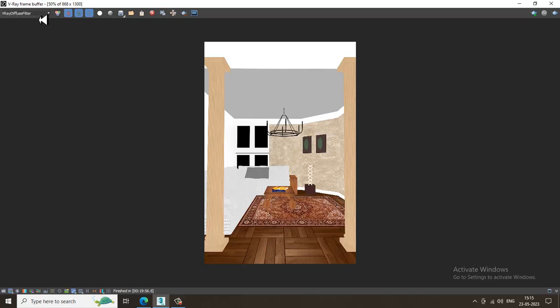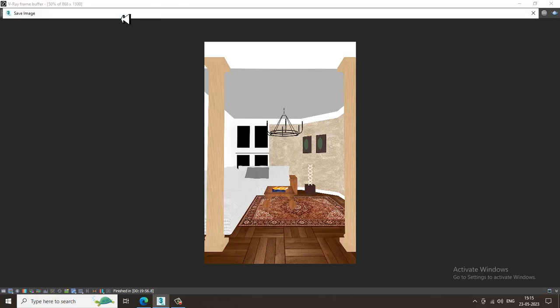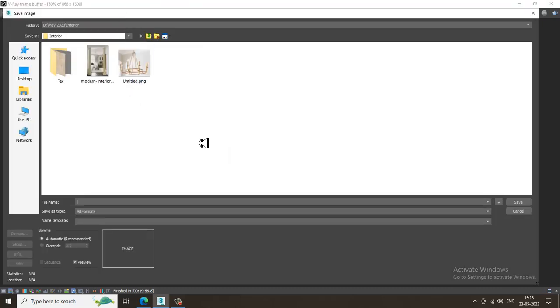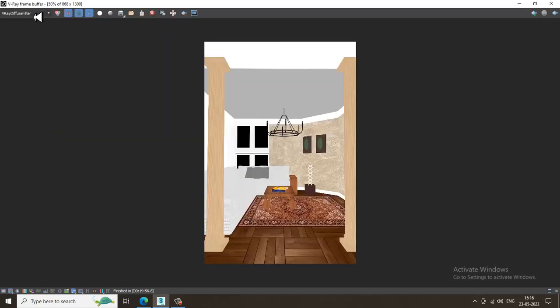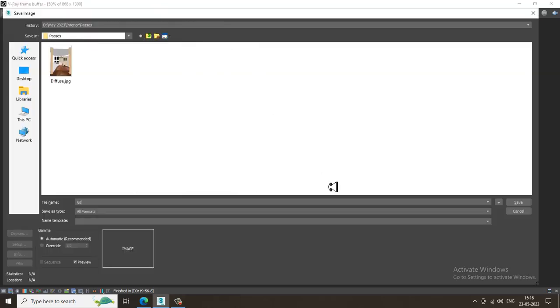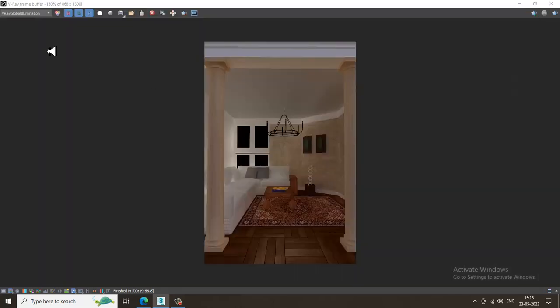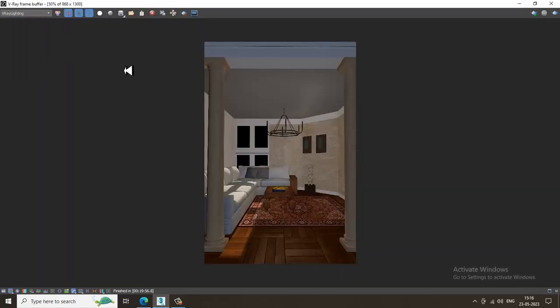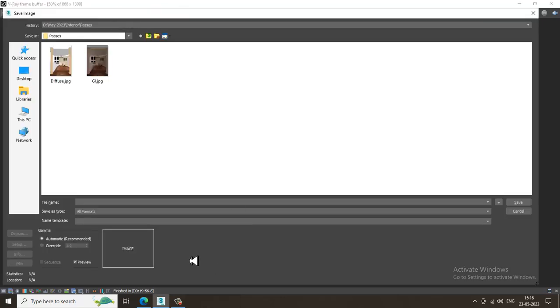So let's just save these passes one by one. Let's click on save over here. I'll go into this. Let's make a new folder and name it passes. I'll name it diffuse. Save it. Global illumination, so I'll just name it GI. Lighting pass. So just save it over here.